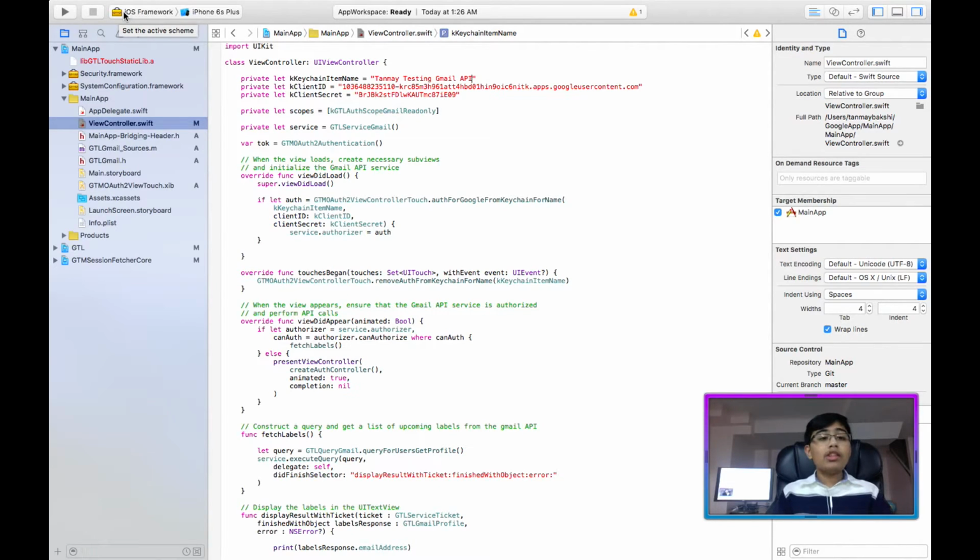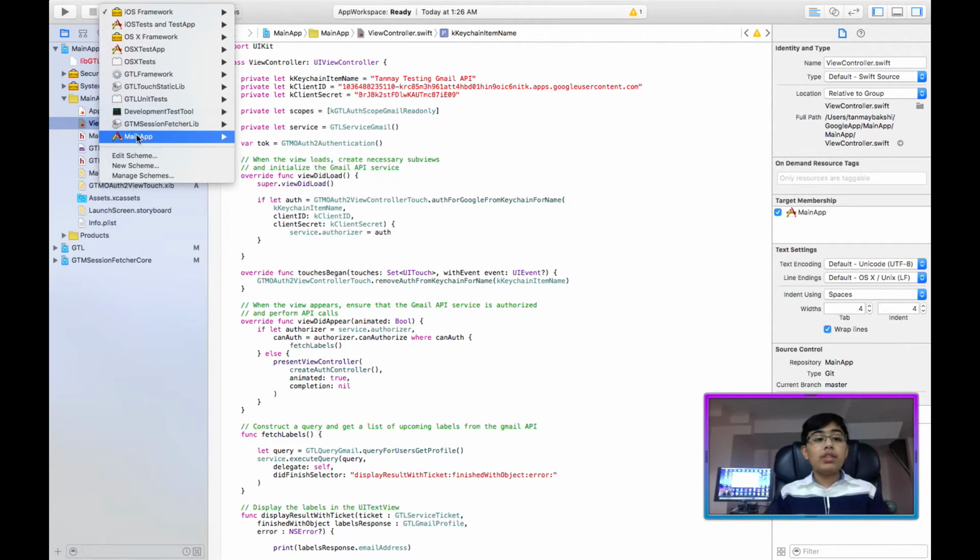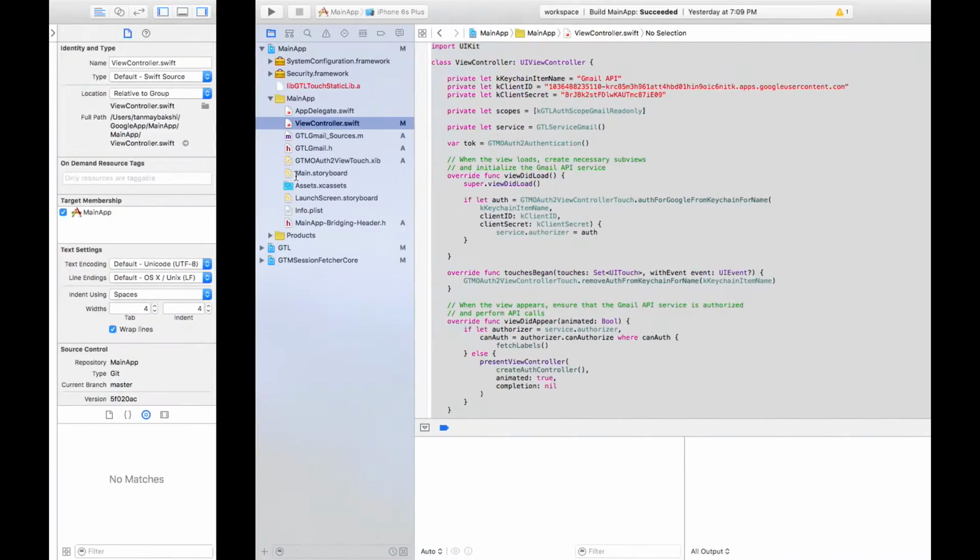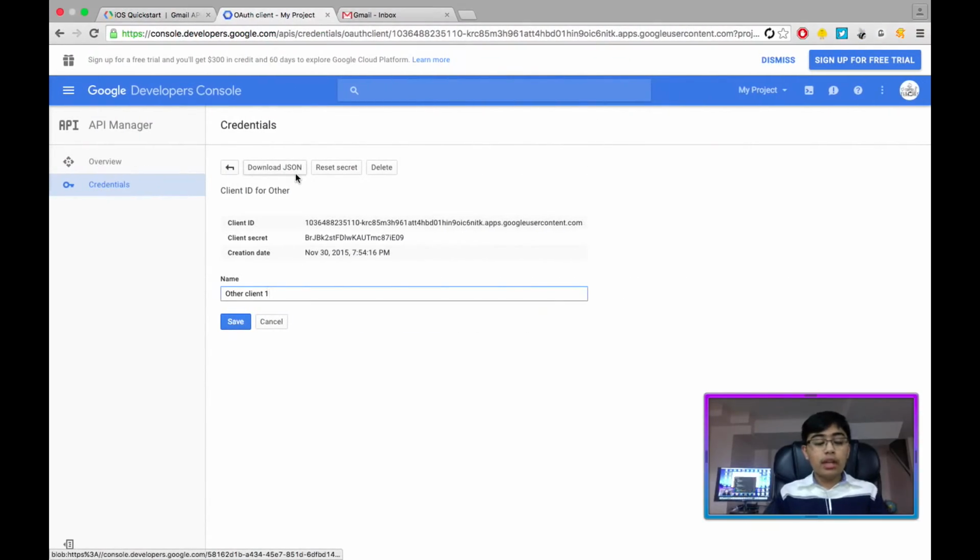Okay, so now I'll show you exactly what this does, but first we're going to have to run this app. Make sure you don't have this iOS framework as the active scheme. Make sure it's main app. Now run it. Till then, just give me a minute to remember.